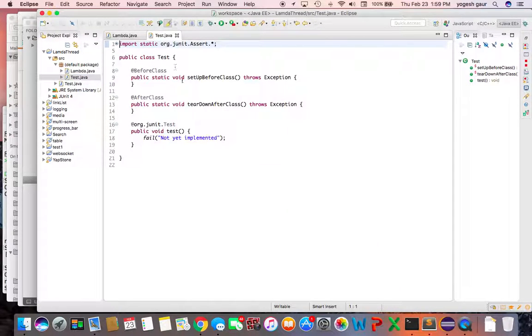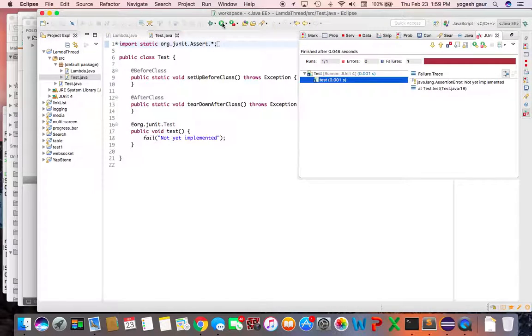So if you just have this test, it's basically going to run this particular test, and when you start, it should say fail, not yet implemented. So let me just run this thing and see what it does. As you can see, it failed and you get an error, and that's all good.